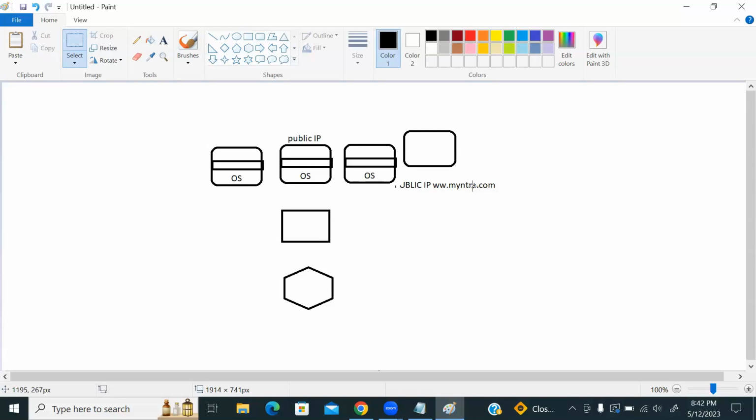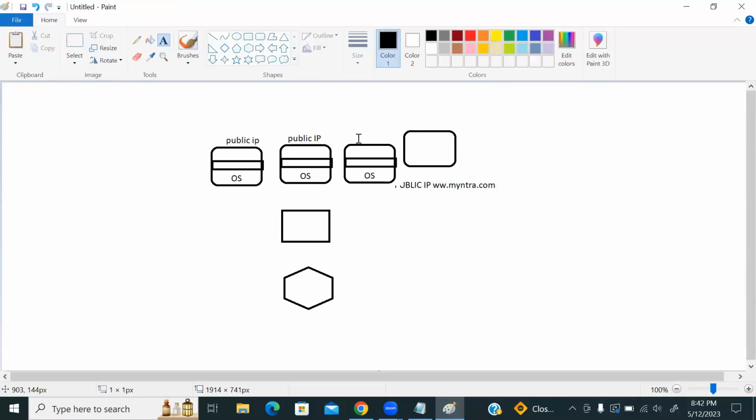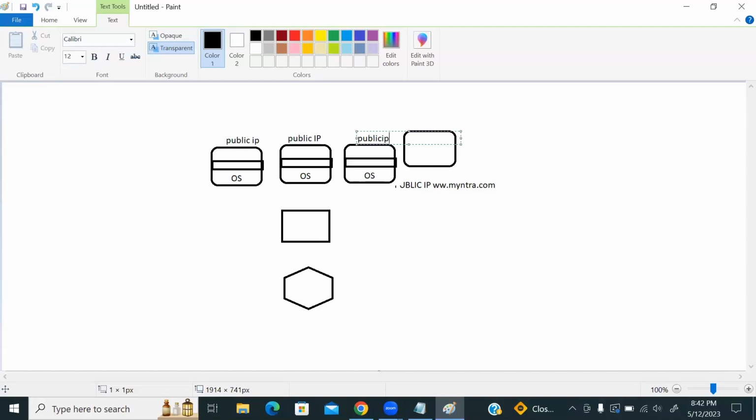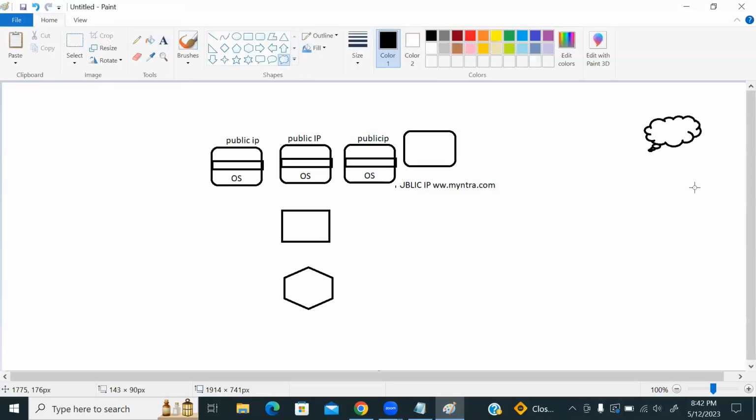You have only one domain. Here, this domain is mapped with this public IP. What about these public IPs? If you assign one more public IP to this machine, and here also if you have one more public IP, what are the applications running inside? Whoever is accessing from the internet, initially they are accessing Myntra.com, it is routing to this public IP. Fine, it is going to this machine.